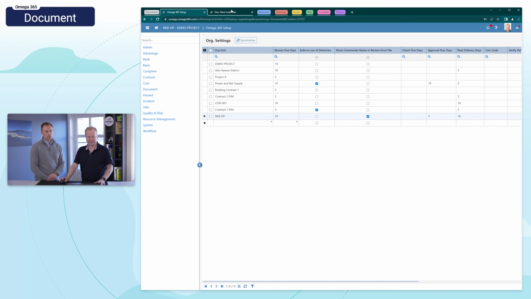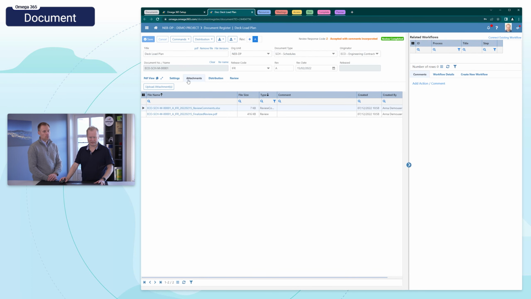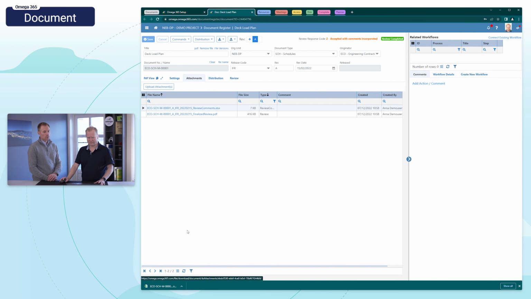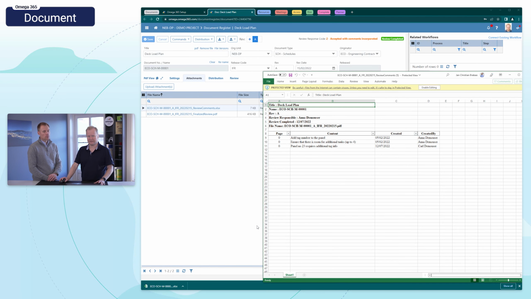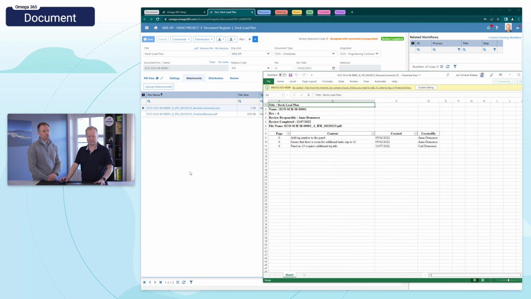So in this case I've enabled it, so when I now download this Excel file that was generated as part of the review process, I will see that it includes who created the comment.